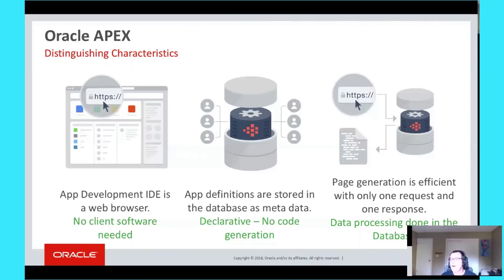When you actually define applications within Apex, all of those definitions are stored as metadata in the Oracle database. And when you actually run the application, it dynamically generates the pages. So it's not doing any sort of file compilation or code generation. Instead, it's generating the pages at runtime. And you'll see how that makes it a very efficient and very quick way to be able to do iterative development.